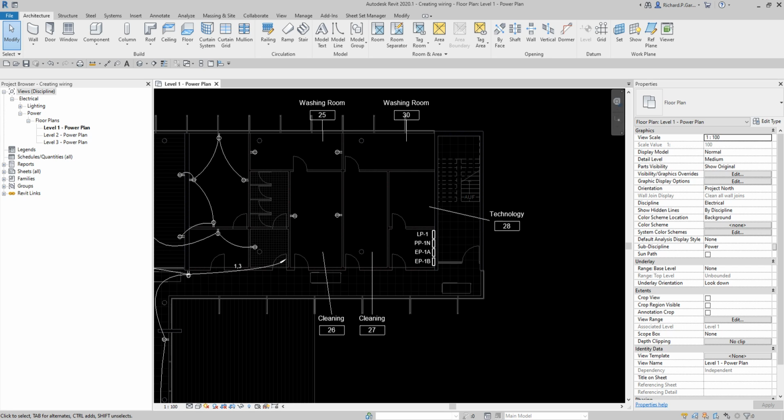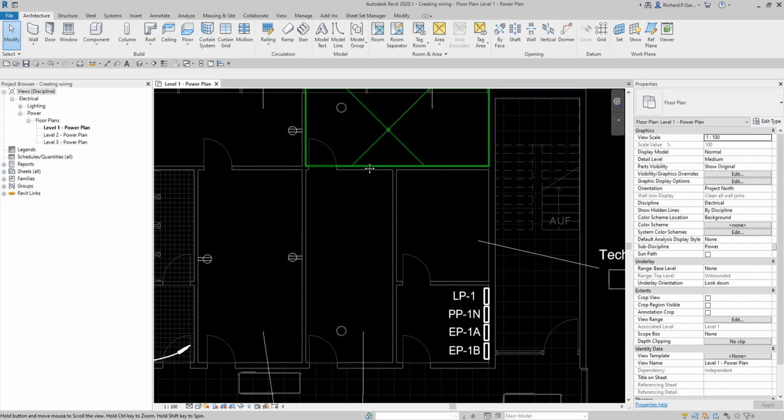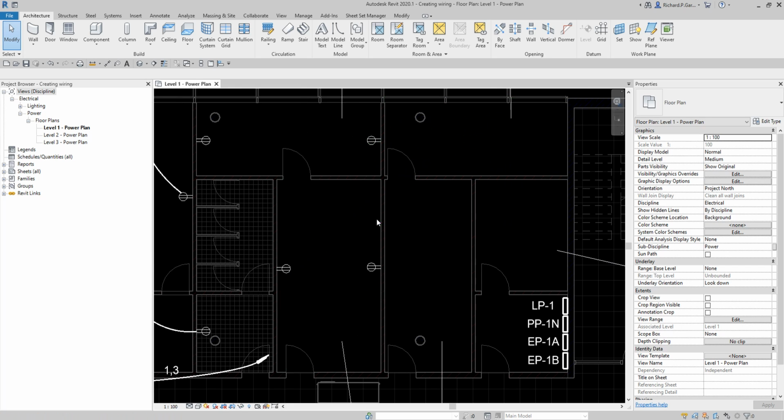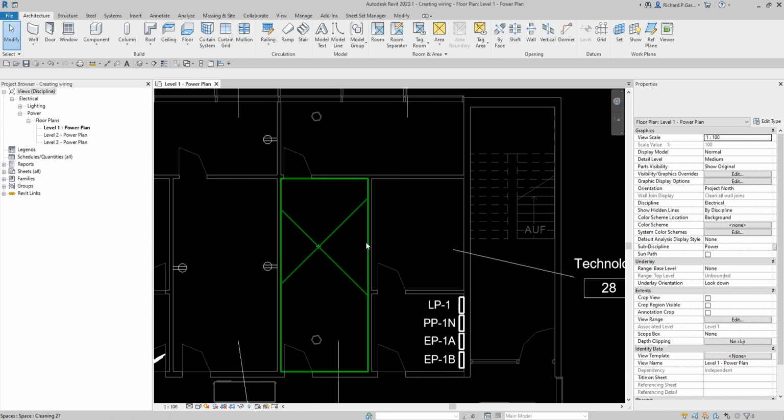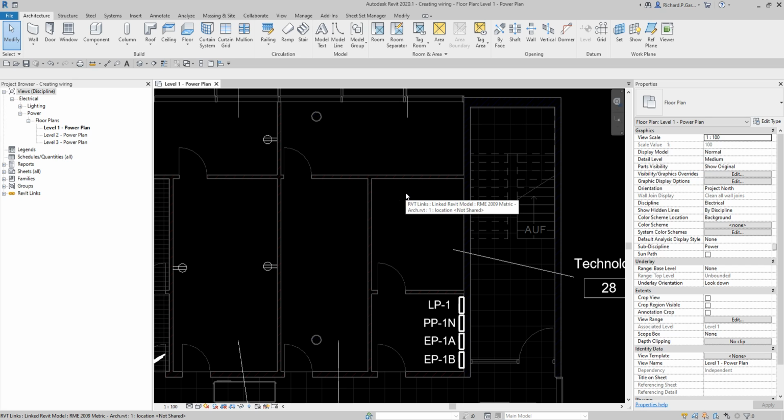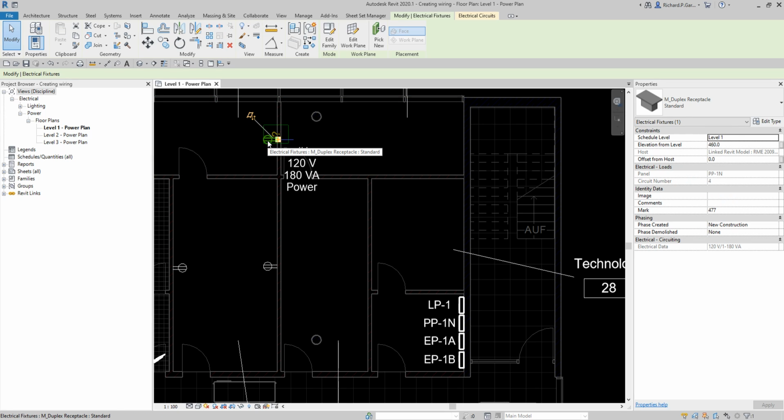So to start with, the first thing that we're going to do is place electrical devices, just like this one. There are electrical devices already in this room, so we're going to put them here as well. Since we already have a device here, our receptacle, I'm going to click this and then type CS. CS stands for create similar.